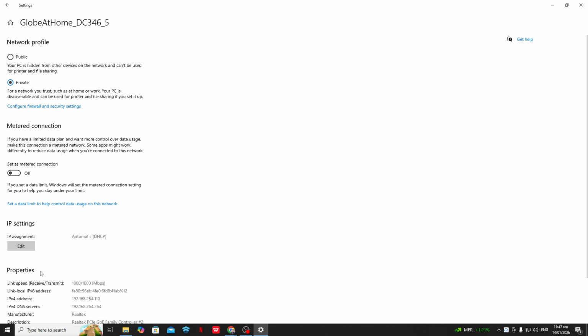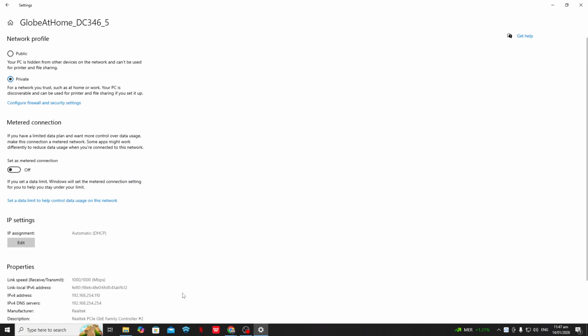Under Properties, look for the line that says IPv4 address. The number shown there, which usually looks something like 4 groups of numbers separated by periods, is your local IP address on your network. Take a moment to note it down if you need it for later. This is the address your router uses to identify your computer inside your home or office network.